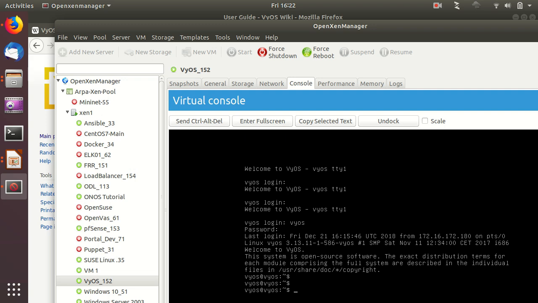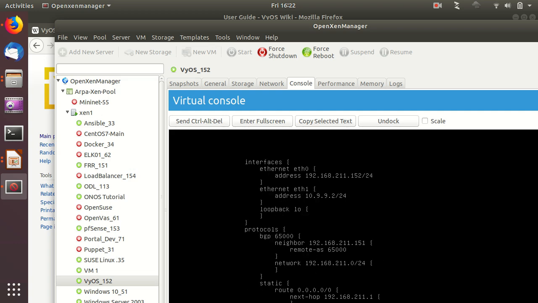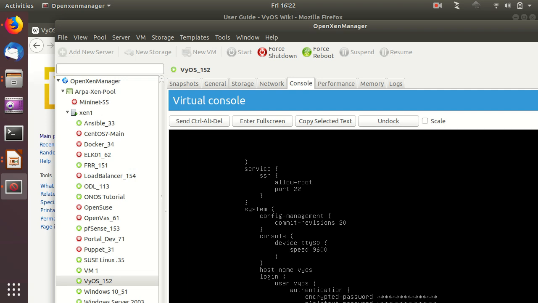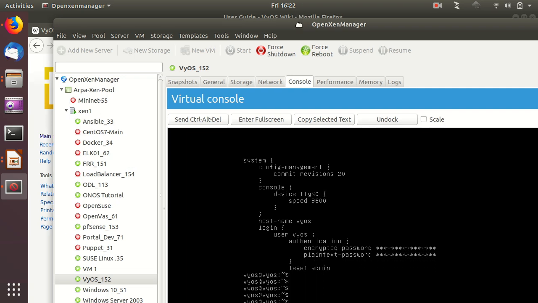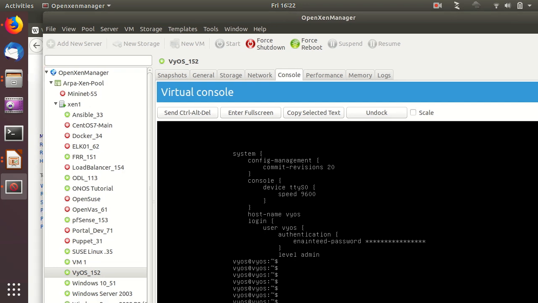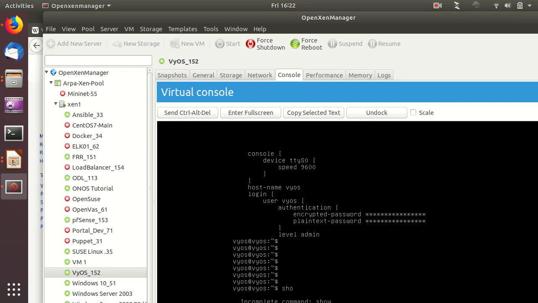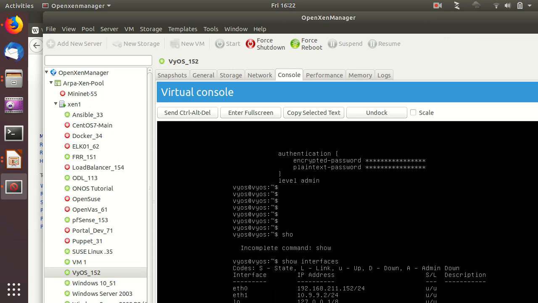So here you can issue commands like show configuration. It's very similar to Juniper. Let me take this a little bit up. Show interface. So the IP address of this machine is 192.168.211.152. We got two interfaces here right now. The other one is Ethernet 1, which is 10.9.9.2. So two interfaces have been connected.